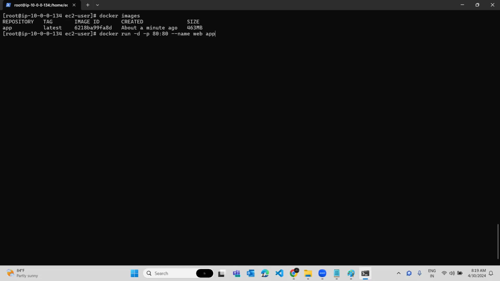Web, what is this? What type of app is it? No, web is the name of the container. Our image name is app, and web is the name of the container. We can choose any name; I'm just choosing web. That's all. Now we can see a container is created.